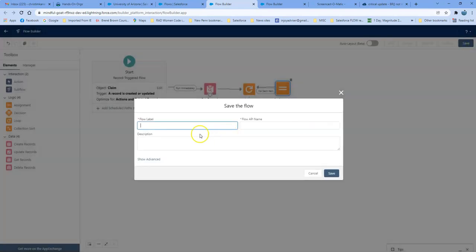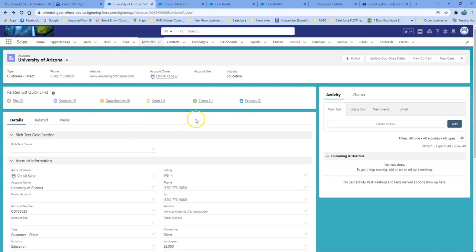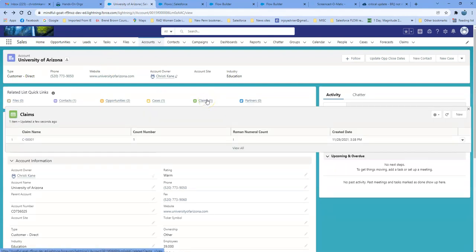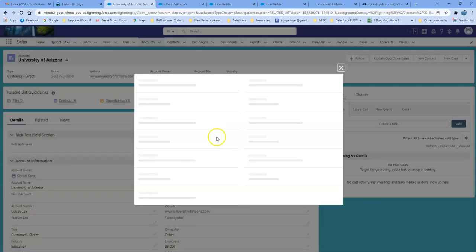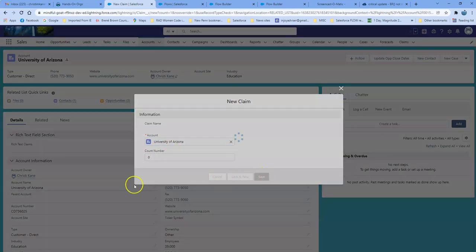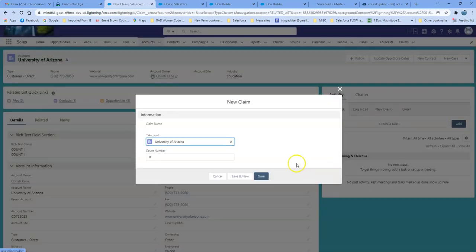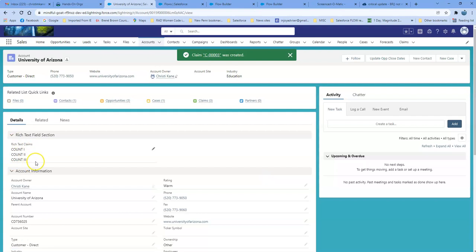Now let's click Save and name it. I'm going to name it, and it starts from a claim. So claim, update account with list of claims. Click Save. Let's activate that. Okay, moment of truth. Let's go to the front side. I only have one claim on here so far, and I'm going to add a new claim. And I don't have any other fields on here. The Roman numeral field is a formula, so that doesn't even show up. I'm going to click Save, and notice that that static count with the Roman numeral 1 and then the Roman numeral 2 has been added, and we'll add another one, and now each on separate lines.